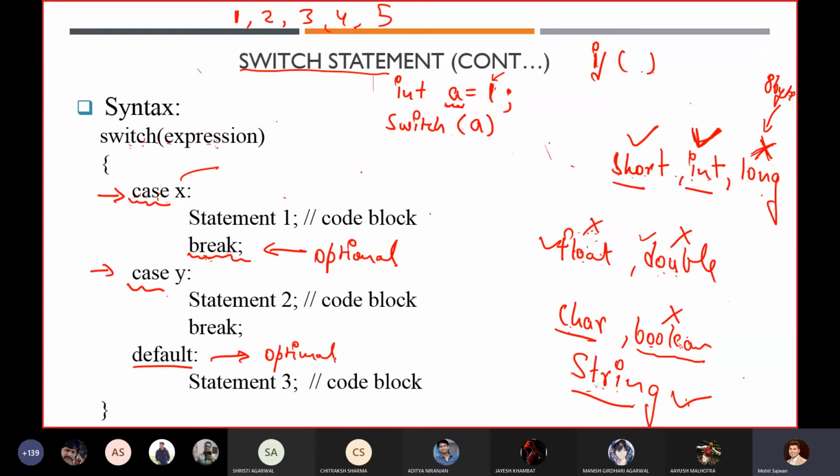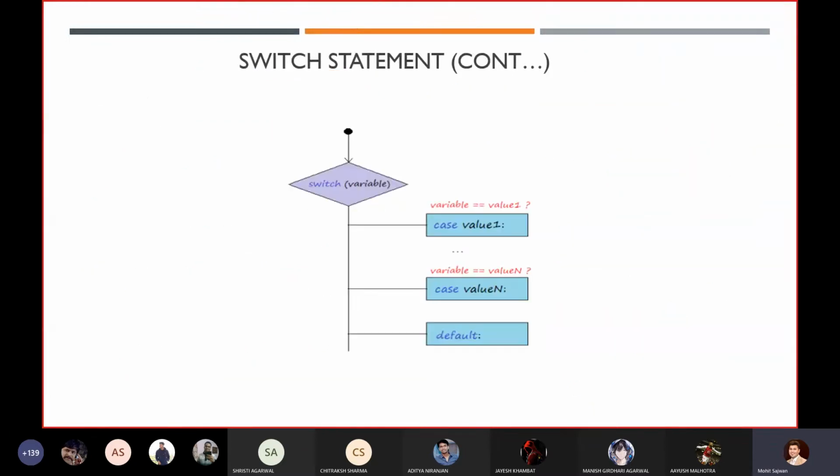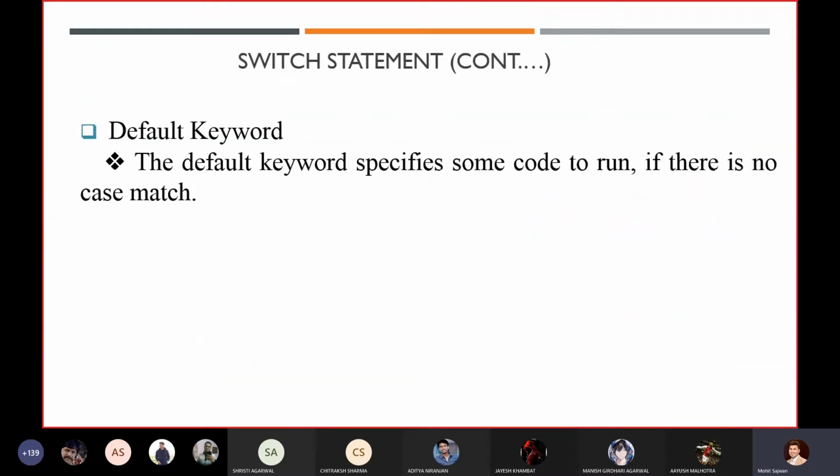This case is known as your default, and the default case is optional. Its functionality is quite similar to our else statement. And what does it mean? It means if all the cases are not satisfying the condition, then we will directly go and print the value inside my default statement. So this is how you are going to execute your code.